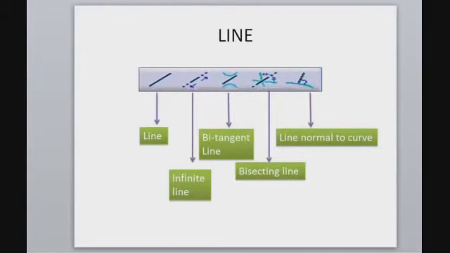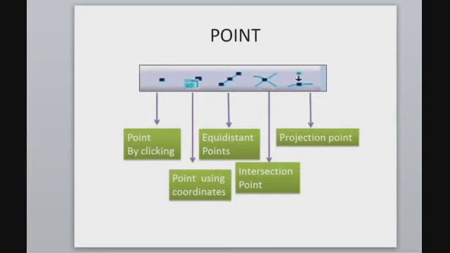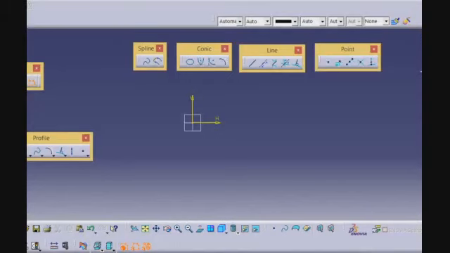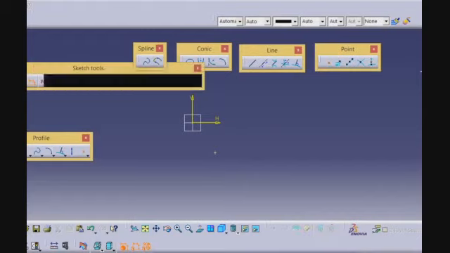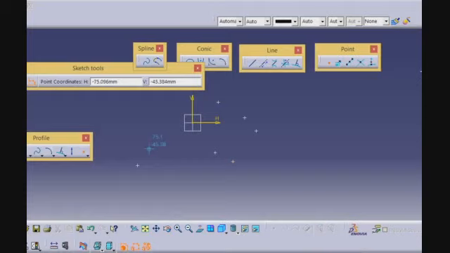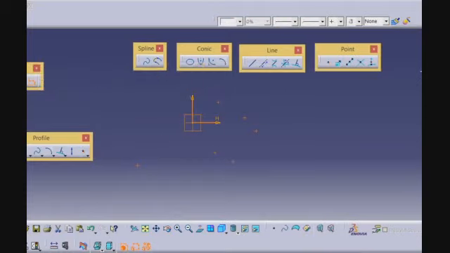Next we will go for points. In the points we have point by clicking, point using coordinates, equidistant point, intersection point, projection point. These are the 5 types of points that we can create. First one is point by clicking. Random points can be created only by clicking, as the name indicates. Only by clicking on the screen we can get the points.